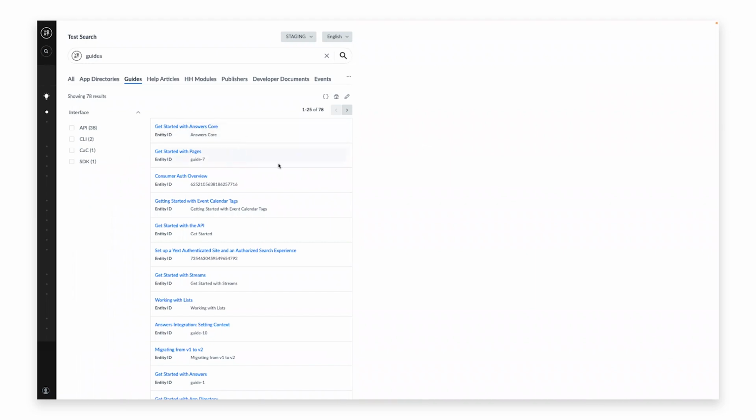The second thing that we've added in this release is the ability to apply facets in test search. Facets are a type of post search filter that allow you to take a given result set from a query and further refine them based on some sort of attribute from a result entity. You can see here, I've run my search for guides on the guides vertical, and I have all of my results. And up here, I have a facet option for the interface field.